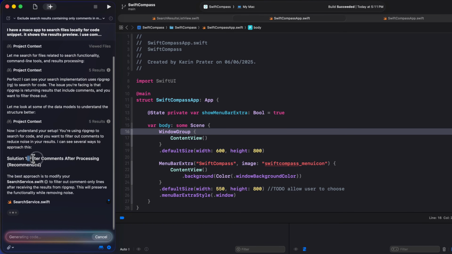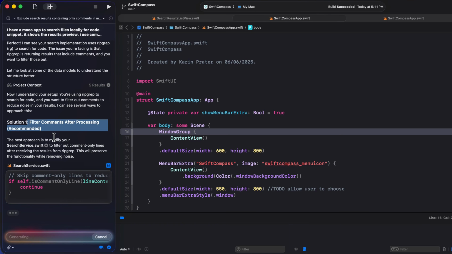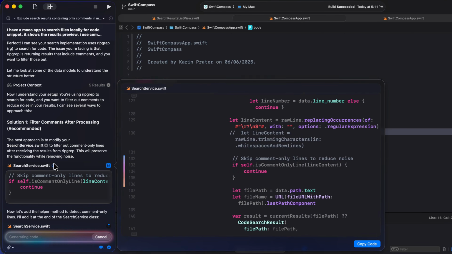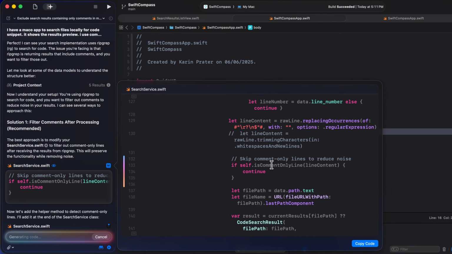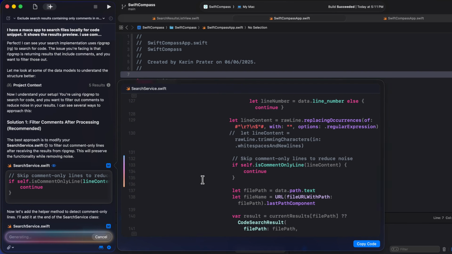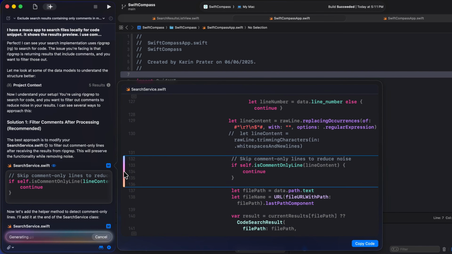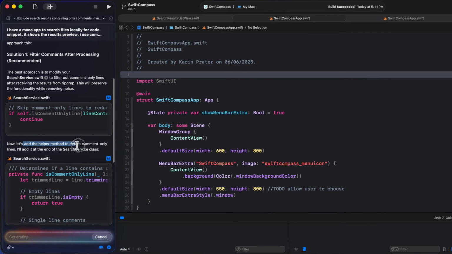It has one solution, filter comments after processing. In this case, it really helped that I told it what I want to do because otherwise it was just not efficient. Let's see what it suggests. So this is after I get my results from the command line tool, then I should filter, not just before I display. So you see here this part is added. It's just added another filter. Now let's add the helper.